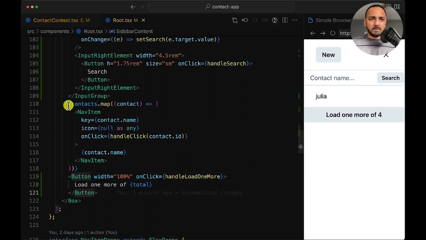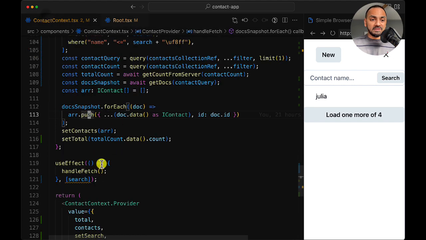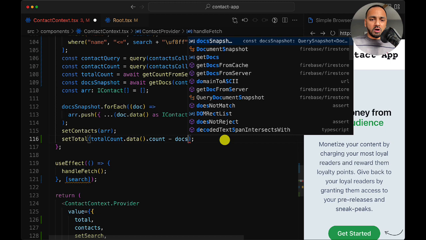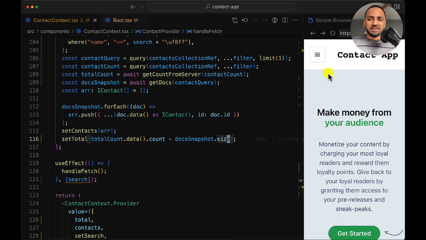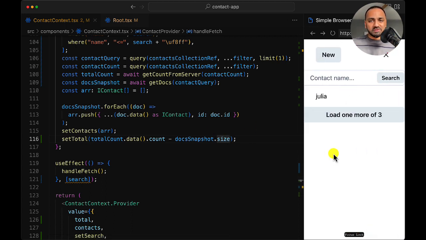So how do we do that? I'll go back to my contact context, and where I'm setting the total, I will subtract docsSnapshot.size. That way, whatever I've loaded is subtracted from the total in the database, which should give me the number I'm looking for, which is 3.